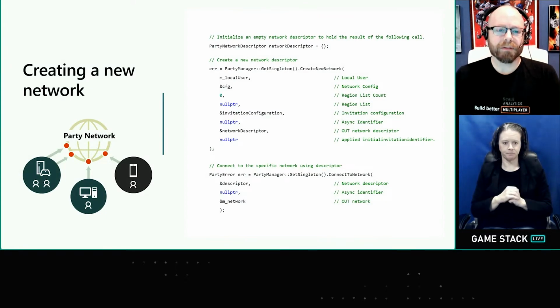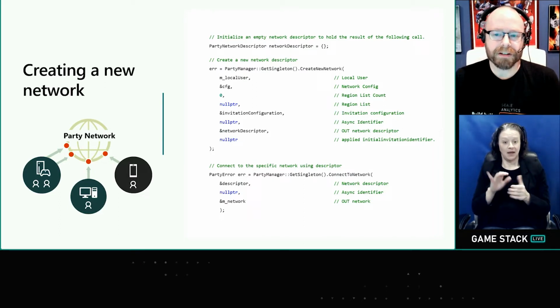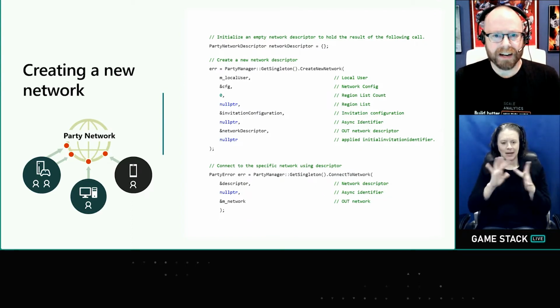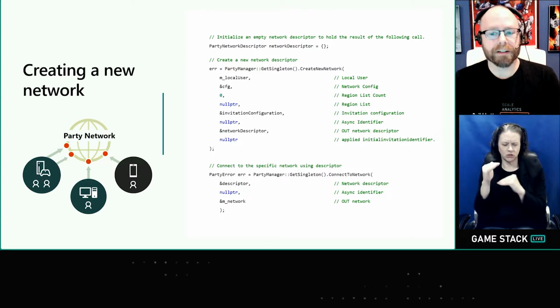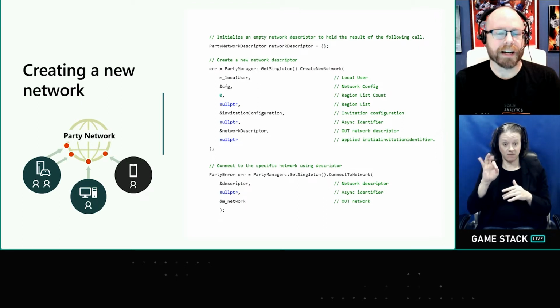Okay, quick example of creating a network. Creating a network is your opportunity to configure some important security and resource settings for your game. As you can see here, you need a network descriptor, and that really is the identifier for your particular network. When you're setting up your network descriptor, there are some configurations you might want to consider. The invitation configuration allows you to specify what restrictions exist on your players joining the network. And the network configuration allows you to set constraints on the network resources that are valid for your game.